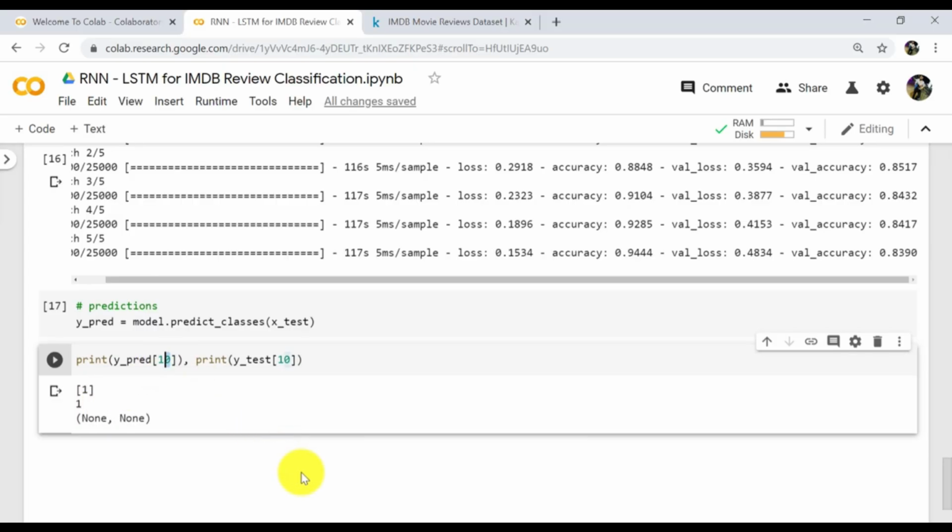Let us try for one more index. 15, same here, 15. Execute. Great. 0 0. The predicted value is 0 and the actual value is also 0. As you know, 0 is for a negative review and 1 for a positive review. So our prediction is a negative review and the actual value is also a negative review.